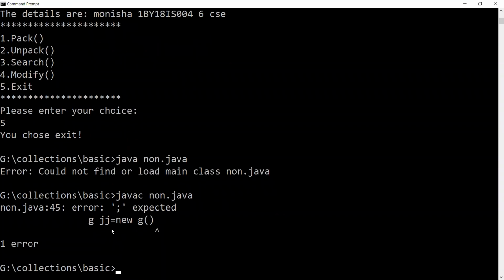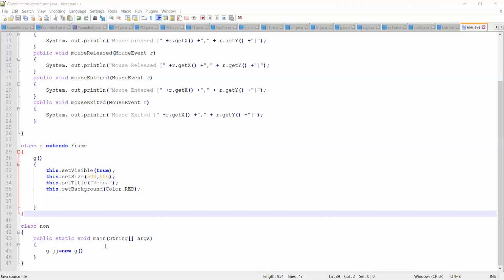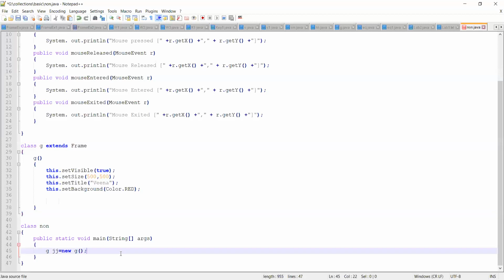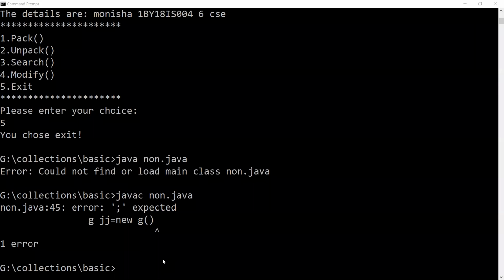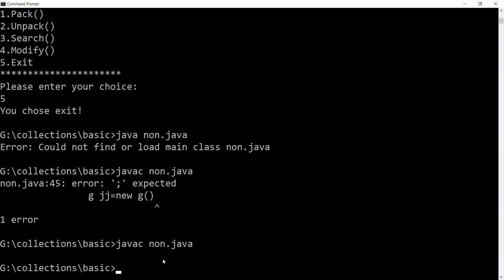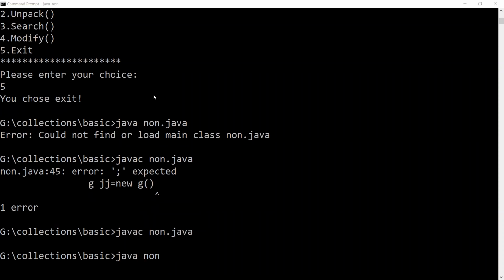You're getting an error because I have not given a semicolon here. So go back to your program and give the semicolon here. It was missing. Go back and let us try to execute this. The same command. Okay, compilation. Let us try to run this: java non. You can see that you got a frame.